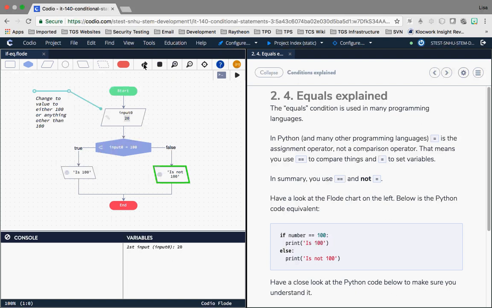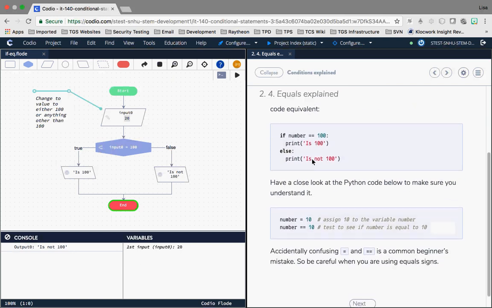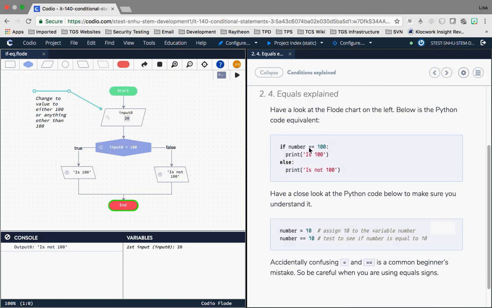20 is not the same as 100, so it's going to be false, and I'm going to print out is not 100. So what we have here is a double equal sign. Double equal is equivalence, and it is comparing two things. You will never see a double equal sign when you are assigning a value to a variable.